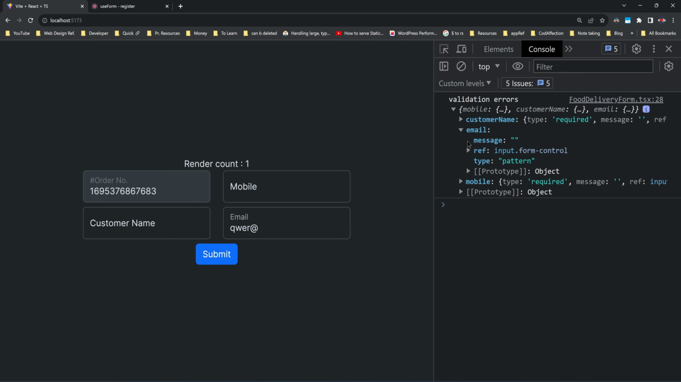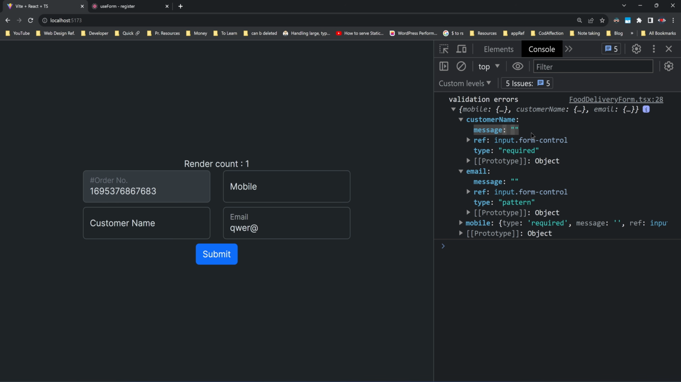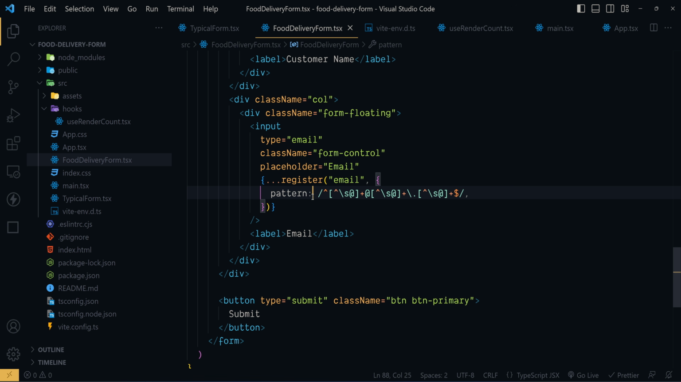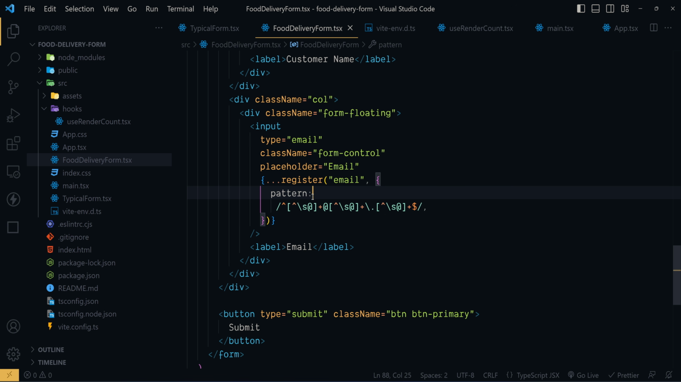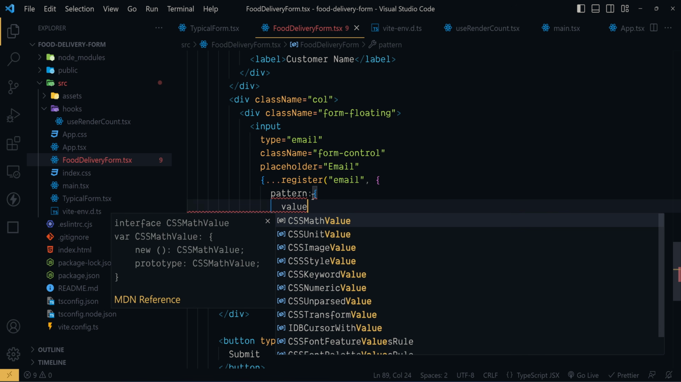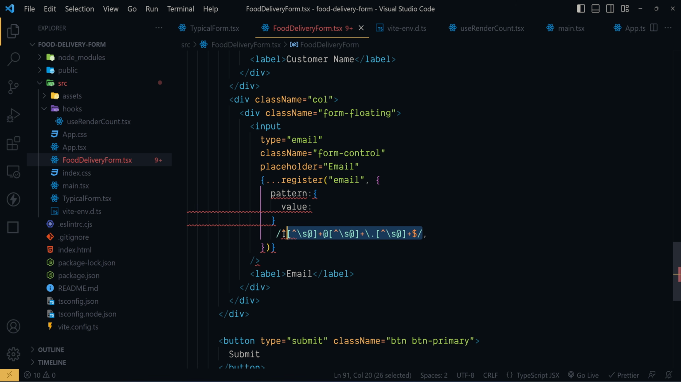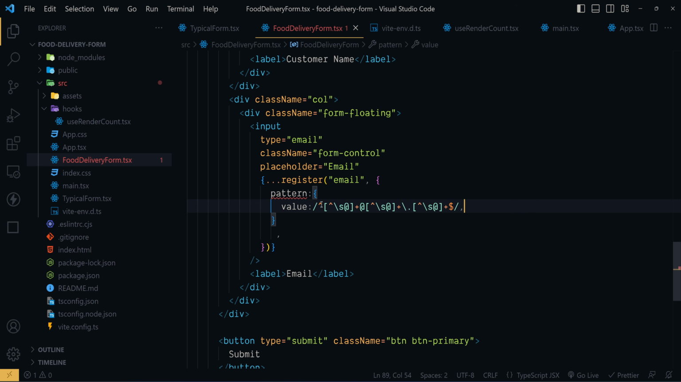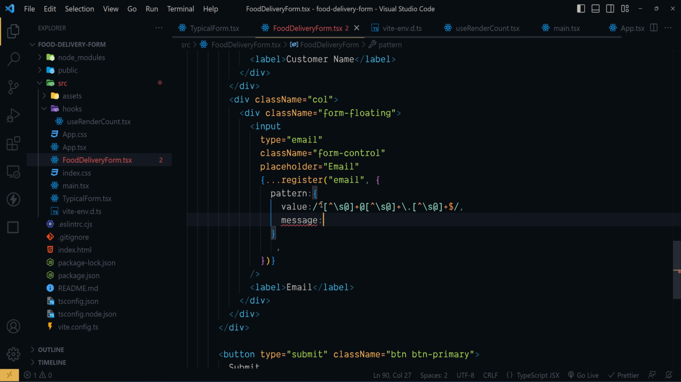Now inside this error object, for all validation errors, you could see this property message as empty. You could see the same for this required validation also. Through this message property, we can specify the error message that we want to show along with the input control when there is such a validation error. For that, for any of the validation options we have discussed, we'll pass an object like this, and through the value property, we'll pass the value for the validation rule. And then with this message property, we can specify the validation error message like this: incorrect email format.